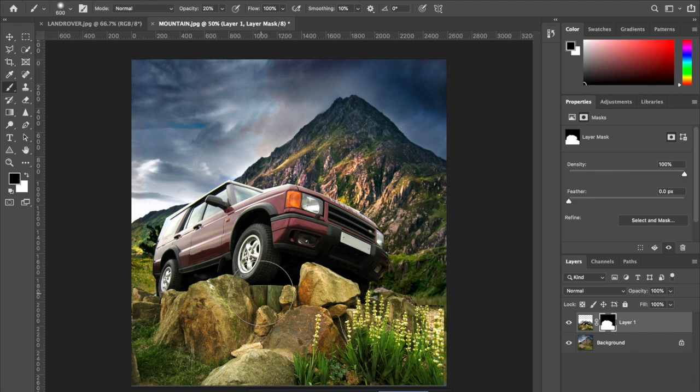And then you've got the left square bracket to reduce the size of the brush, or the right square bracket if you wish to make that brush a little bit bigger. And then we're just going to brush around on the mask to tidy up the shrub area and make sure that that's nice and neat. Not an awful lot of work to do on the mask because most of it's been done with the selection.